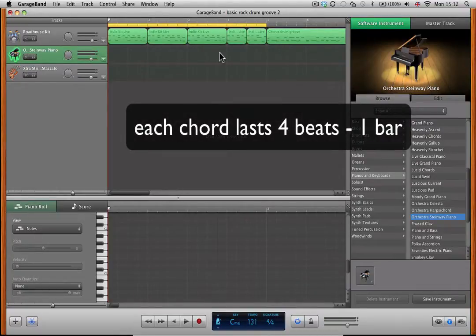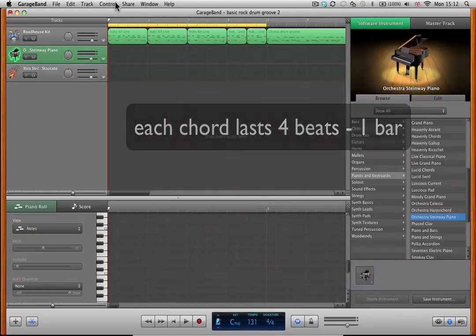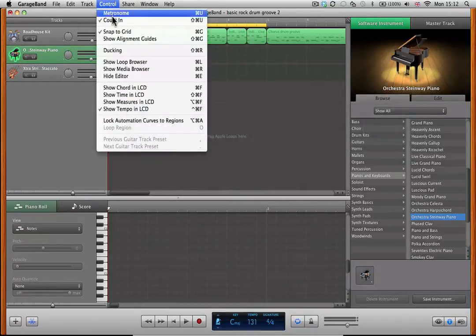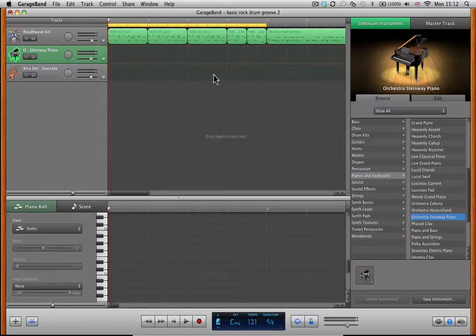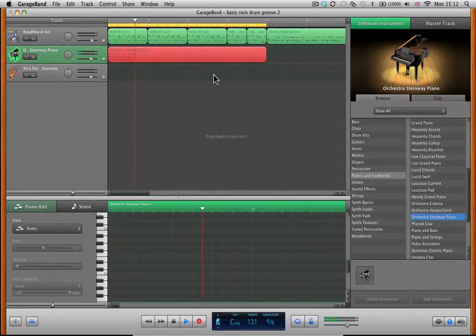So I'm going to press R to go into record mode. First of all, I'll just check that I've got my counting on, so I know I'm going to have a 4-beat counting before the recording starts. Okay, there we are. Very straightforward sequence.